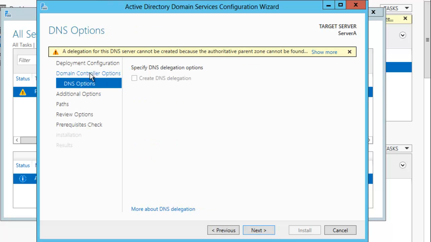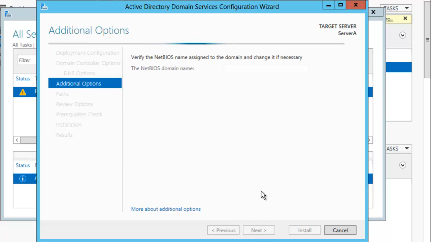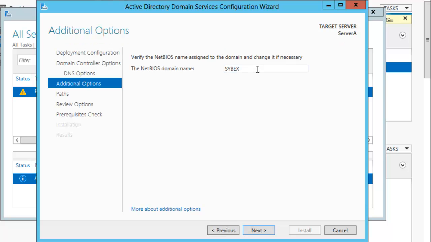And then I can create a delegation record for this DNS server, or I can just skip this and do it later, and that's what we're going to do. I'm just going to say Next. It's then going to ask me for my NetBIOS name. Now, the NetBIOS name is a 15-character name that's used for machines that are still using NetBIOS, like 95, 98, NT40, backwards compatibility. So I'm going to just accept the name that it provides, the NetBIOS name of Cybex. So I'm going to say Next.